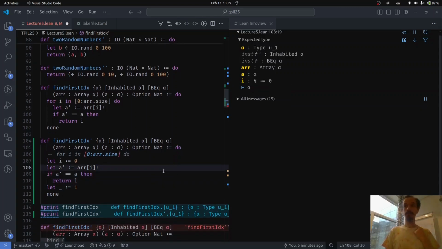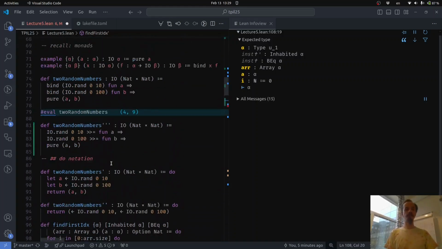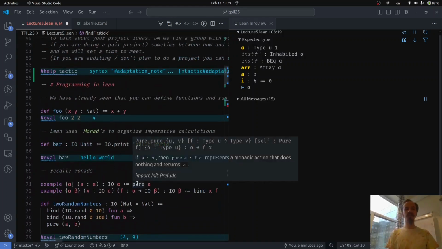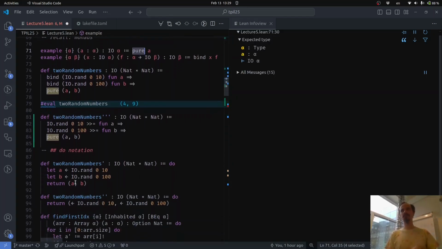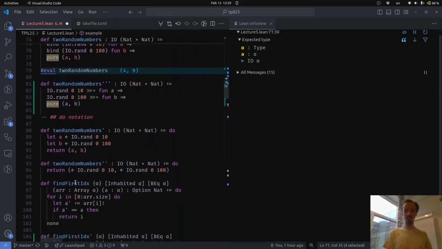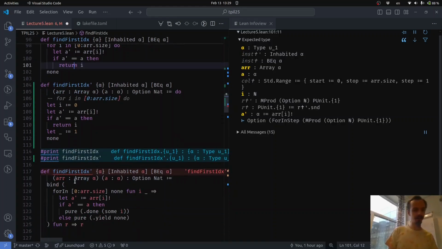Do you mind just re-going over what pure means in the Lean context? Like I know it from applicatives. Yeah, so it's the same. Pure is the pure from applicatives, and also the return from monads in Haskell. Return is the one that's different, but pure is just that function.